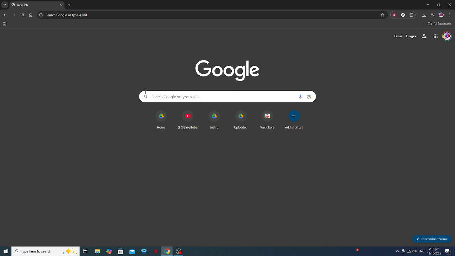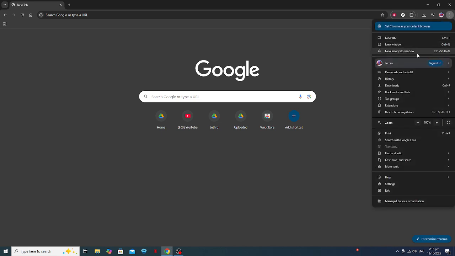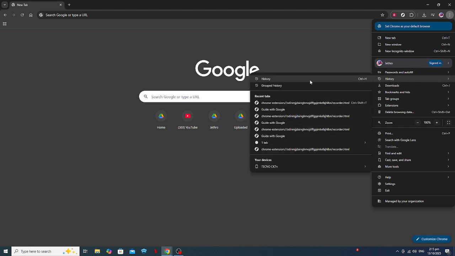First, let's ensure your Google Chrome is open on your device. Once it's up and running, you need to navigate to the top right corner of the screen where you will find the three vertical dots, also known as the More menu. Click on it to reveal a drop-down list. From there, select the History option. This will take you to a new page where you can view your browsing history.